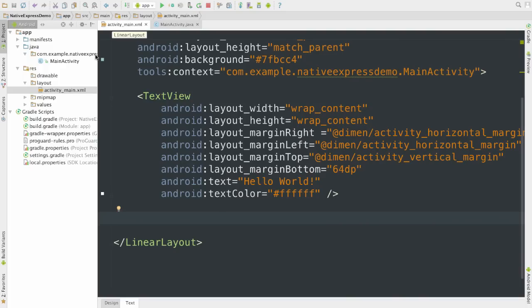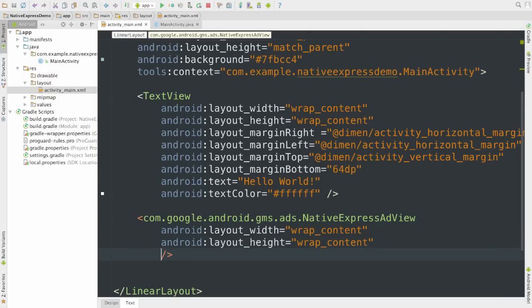And there's my layout file. If you're an Android developer, you're very familiar with these. These define what your user interface looks like. And I'm going to add a new tag for a Native Express ad view. There we go. And it's got a layout height and width of wrap content, so it'll flex with the content of the ad and fit my layout.